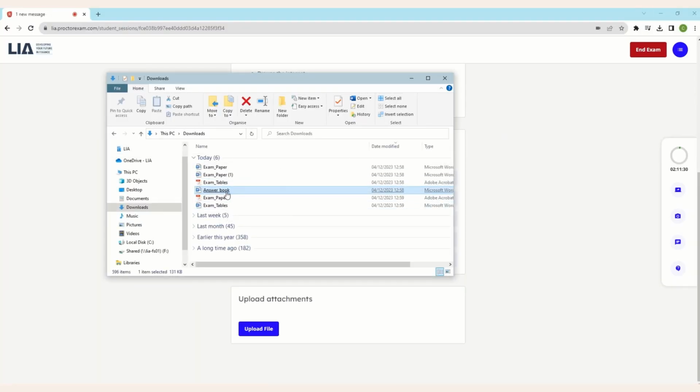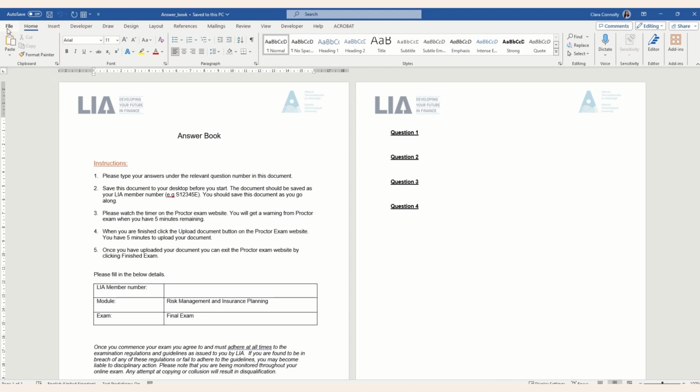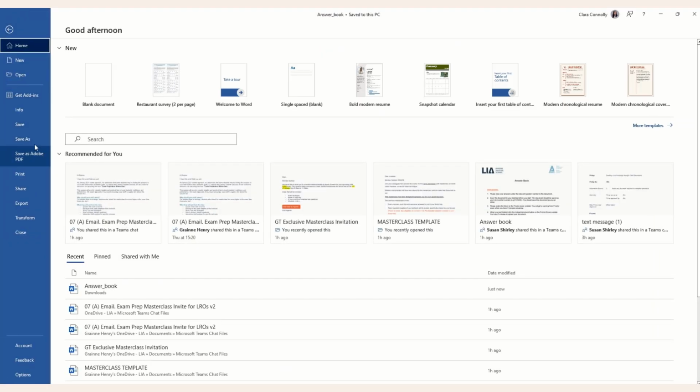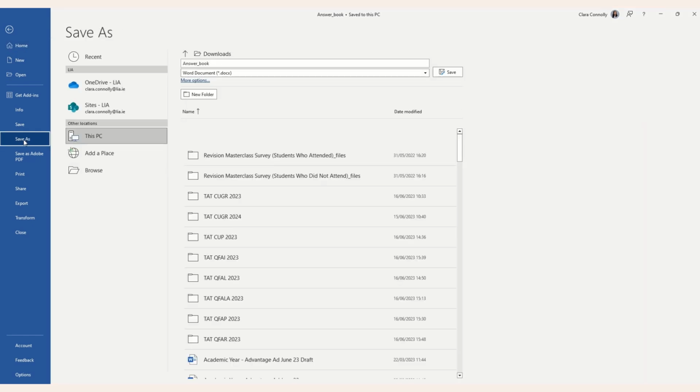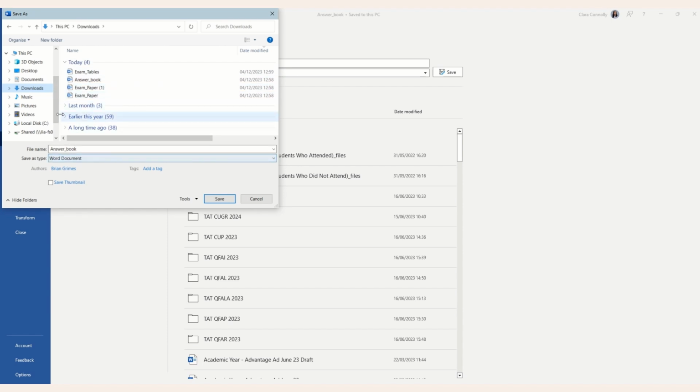The next step is to rename your answer book. When it opens, click File and Save As. Now click Browse and choose the folder where you want to save this document. Make sure you save it somewhere that will be easy to find later. For this example, we're going to save the answer book to the desktop.